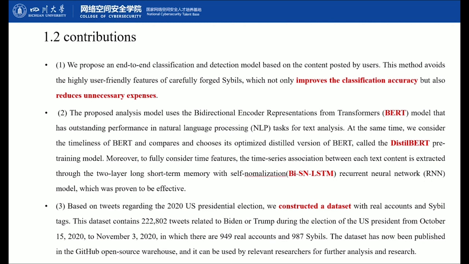Then I will introduce our contribution in 3 aspects. First of all, we propose an end-to-end classification and detection model based on the content posted by users. This method avoids the highly user-friendly features of carefully forged Sybils, which not only improves the classification accuracy, but also reduces unnecessary expenses.